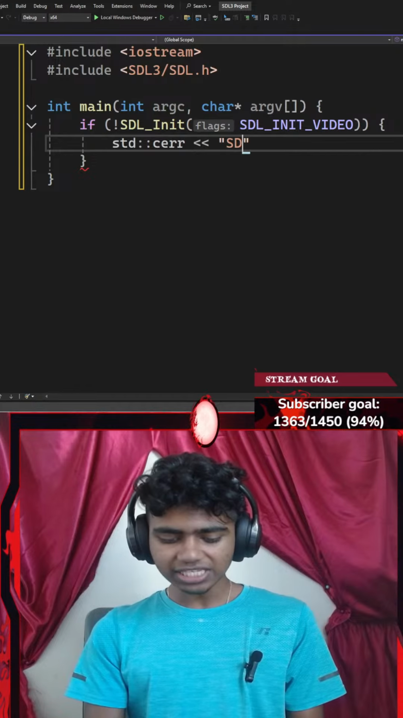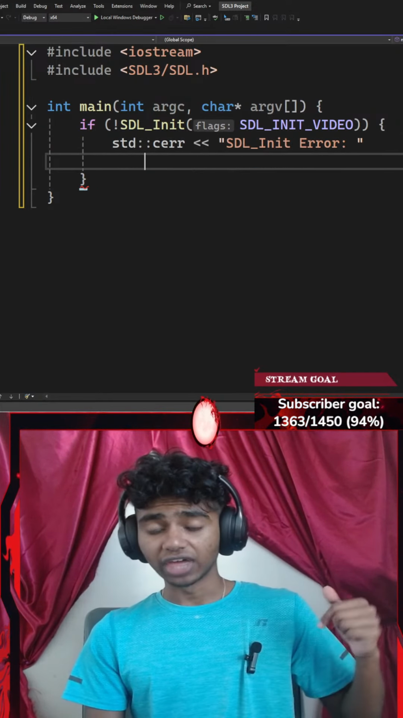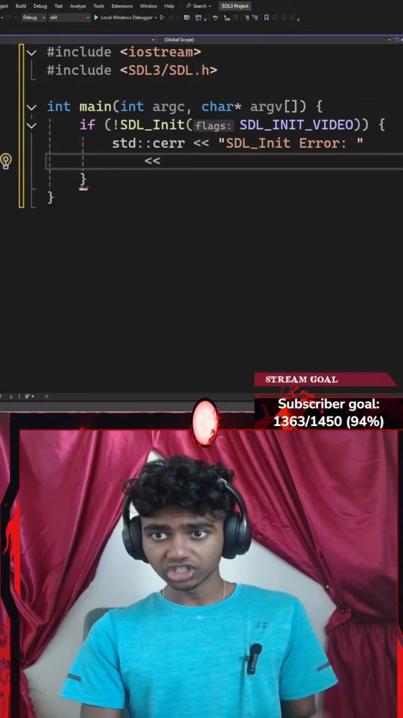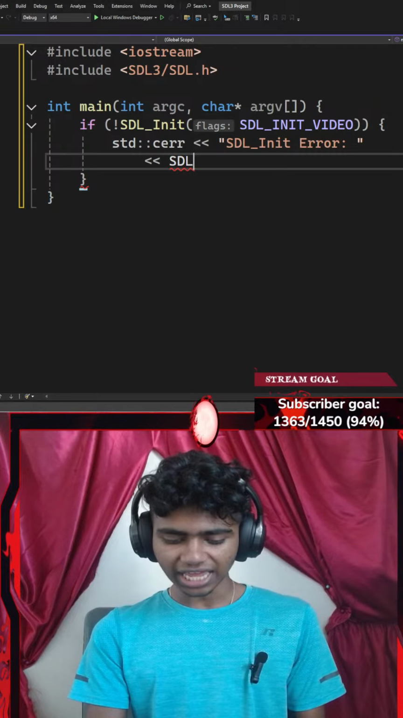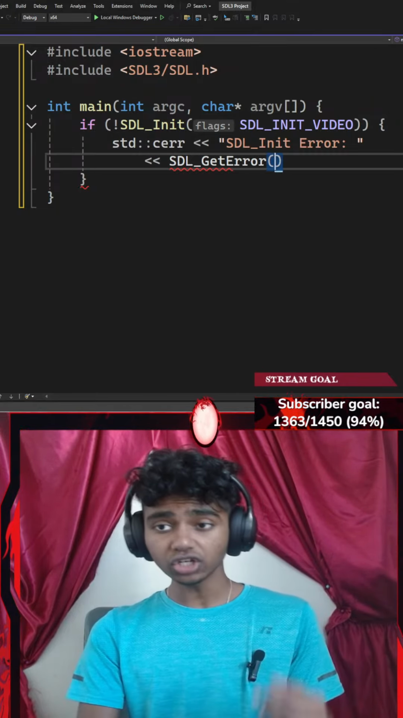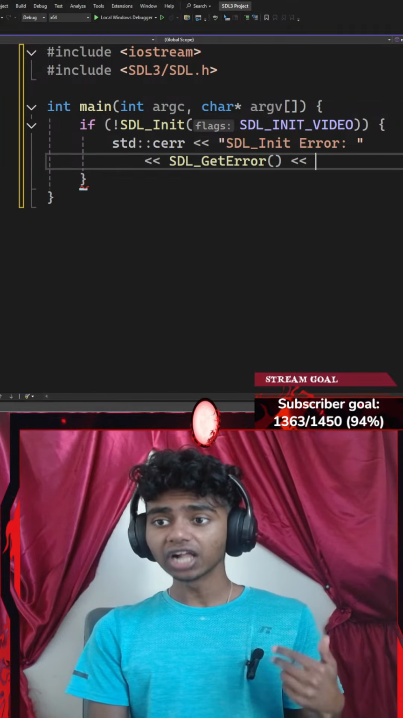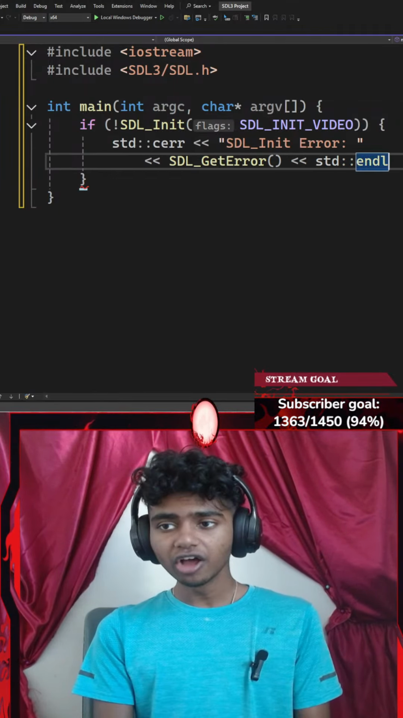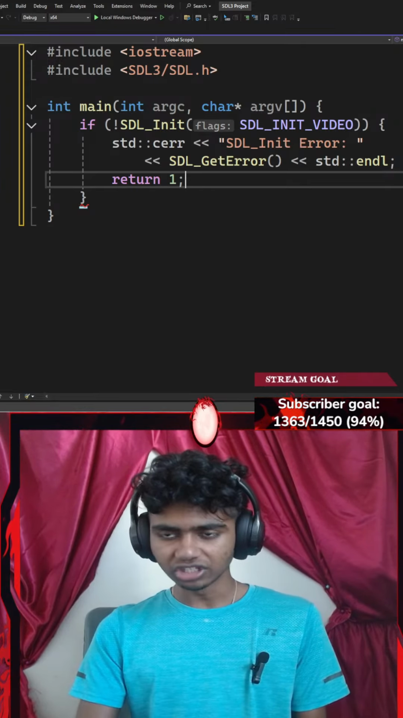Okay, this is going to give me something like an SDL_Init error. There we go. Okay, and then I'll go on a new line, add another insertion operator, and do something like, actually I'll go with something like SDL_GetError. This is going to get me an error if my SDL was not initialized properly. And then I'll go with another insertion operator of a standard end line ending with a semicolon. Lastly, let's go ahead and return 1.